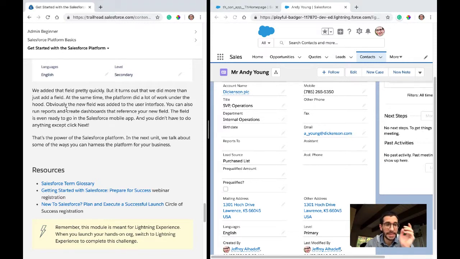Obviously, the new field was added to the user interface. That's what we're looking at over here on the right. You can also run reports and create dashboards that reference your new field. The field is even ready to go in the Salesforce mobile app, and you didn't have to do anything except click Next and copy and paste in my case. That's the power of the Salesforce platform. In the next unit, we'll talk about some ways you can harness the platform for your business.